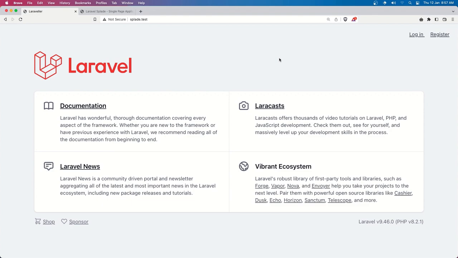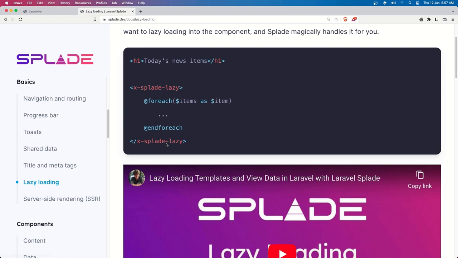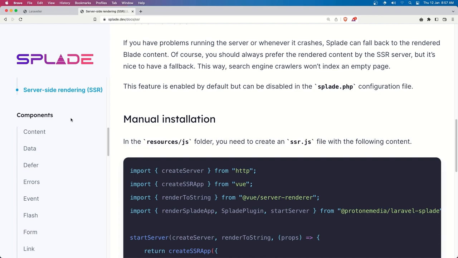Hello friends, welcome back. So in the previous video we worked with the basics of Splade, so the navigation and routing, progress bar, toast, title and meta tags. For the lazy loading you have the video here, and for the server side you can just read the documentation, it's not too much. Now also we have components here, as you can see, content.